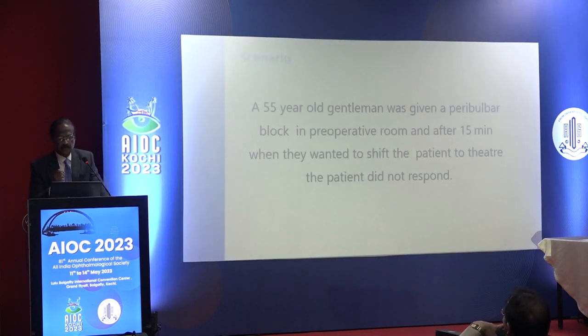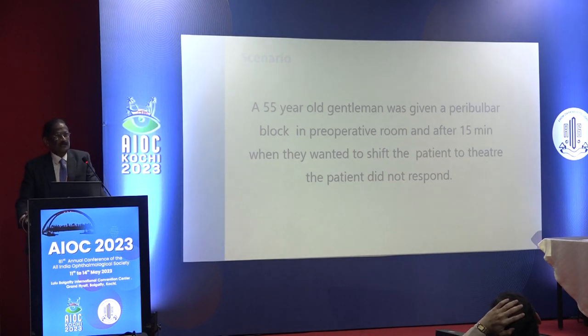Now the second, the most important thing I wanted to talk about, cardiac arrest. Many of us, still the ophthalmologists, feel that it is not their domain. But I request all doctors, ophthalmologists, everybody should know how to do at least basic life support whenever a patient goes into cardiac arrest. I have created a case scenario. A 55-year-old gentleman was given a peribulbar block in the preoperative room, and after 15 minutes, when they wanted to shift the patient to theater, the patient did not respond.